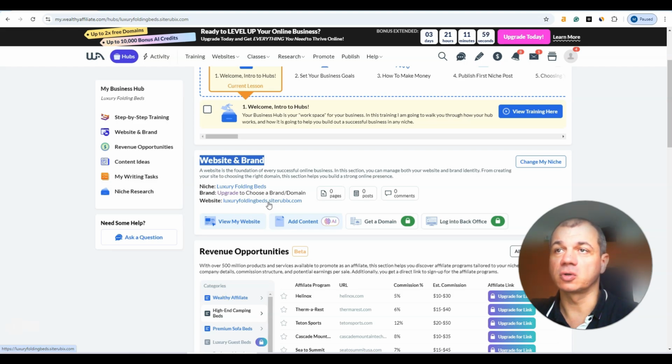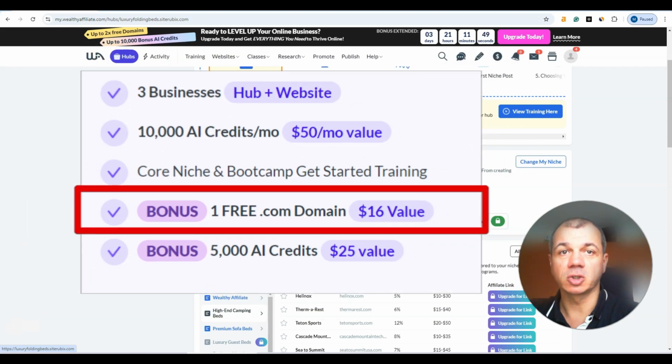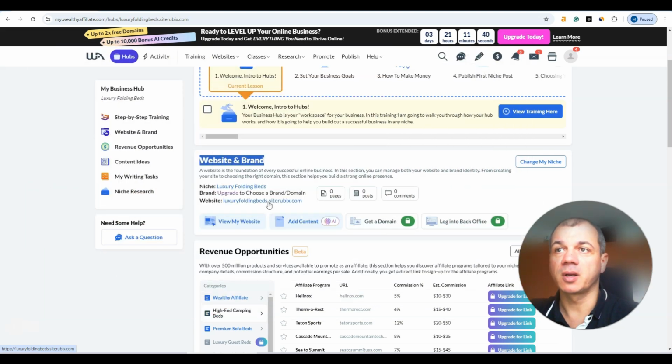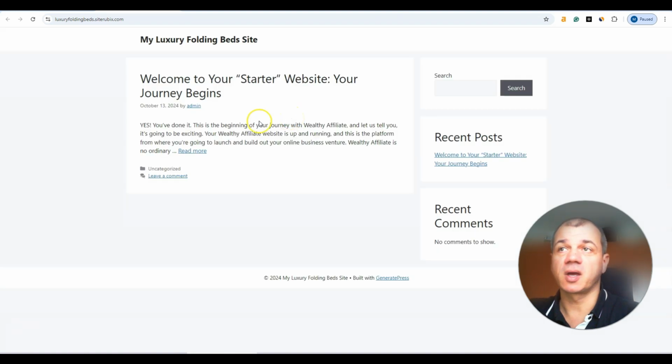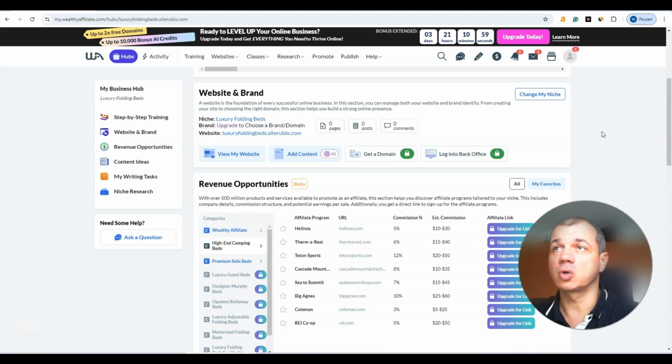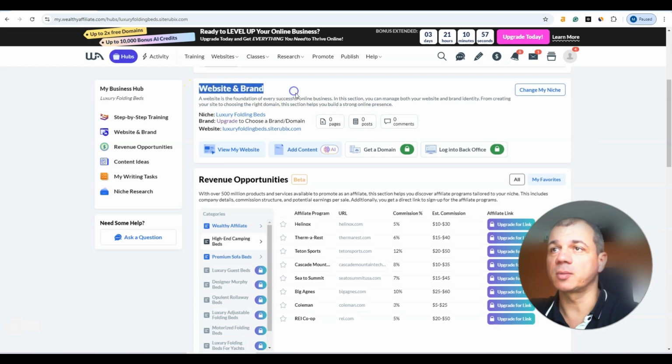It's for free, so you don't have to pay for the hosting. Once you become a premium member, you can get one domain for free. Actually, that's part of the pricing, but I will get to the pricing later on. So we can take a look at the website. It's just a basic website, luxuryfoldingbeds.siderubix.com. Let me show you what is below the website and brand.